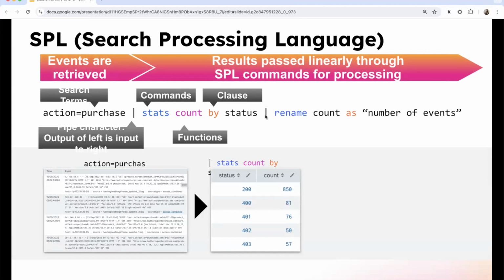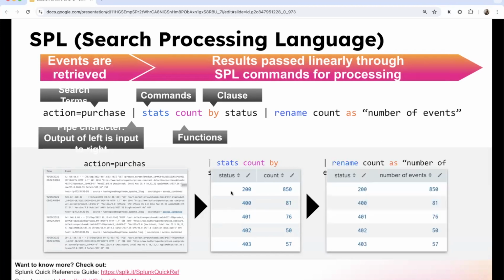Then at the end, we have another command, and it's called rename. It's going to rename this field count as number of events. So in the back end, Splunk is going to take these results and it's just going to rename that field up here. So what we're actually returning to the user is going to be this right here. So you run this query and this is what you get in the results. But this is the logic that Splunk followed in the back end.